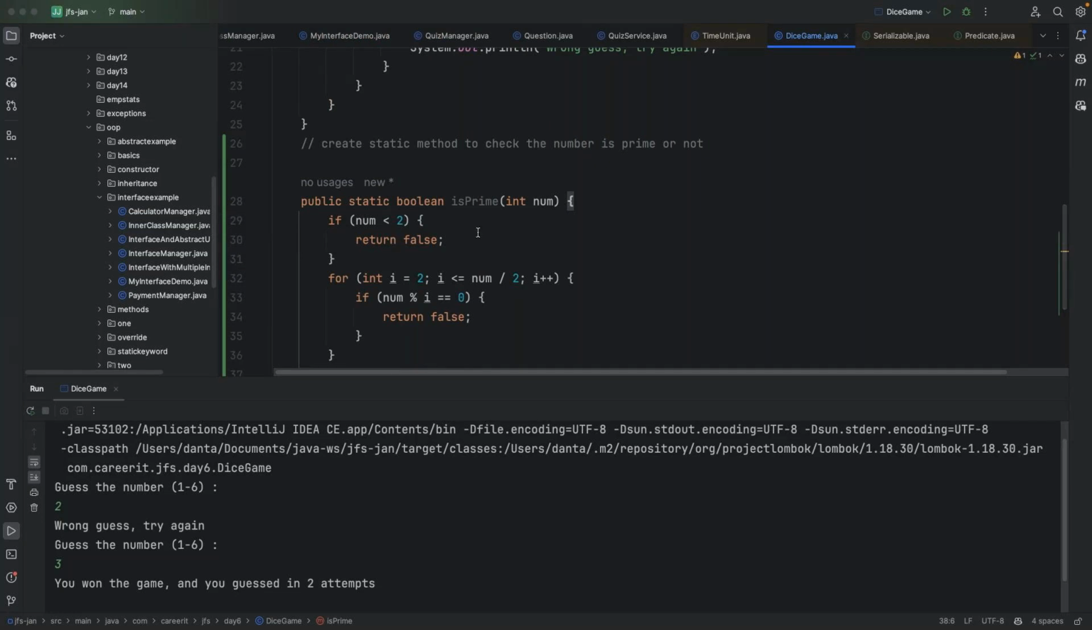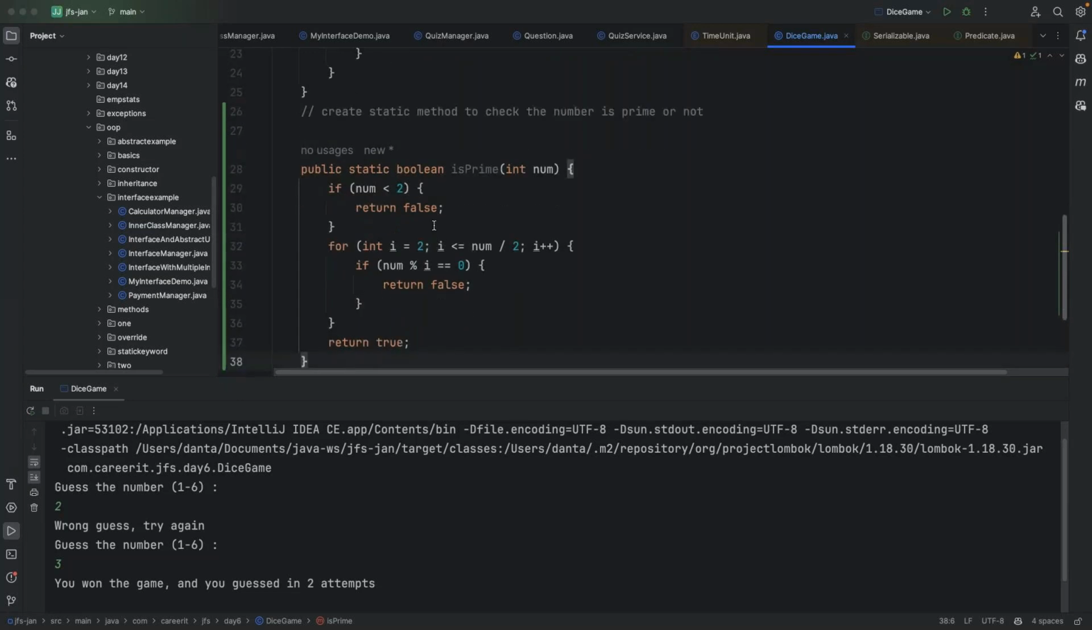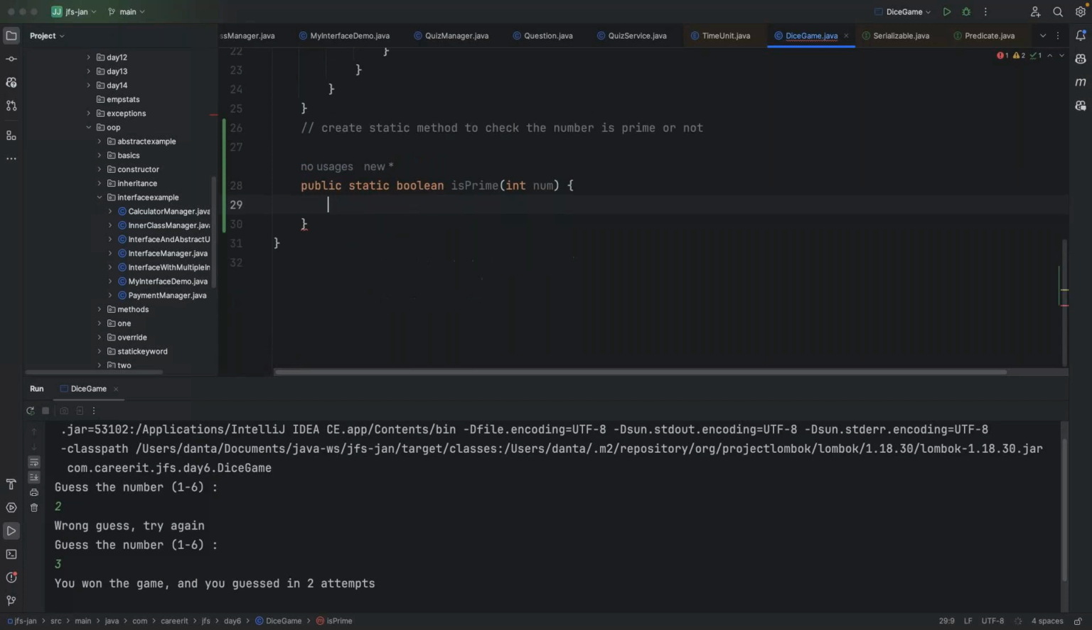GitHub Copilot is suggesting, hey, if you are writing this, this is the code that's going to be generated for you. We are just asking it to generate a static method which checks whether a given number is prime or not. It gives suggestions, and whichever suggestions you want, you can take. And whatever basic code you have already written in your repository, it automatically pulls that code. You need not worry about writing the basic things.